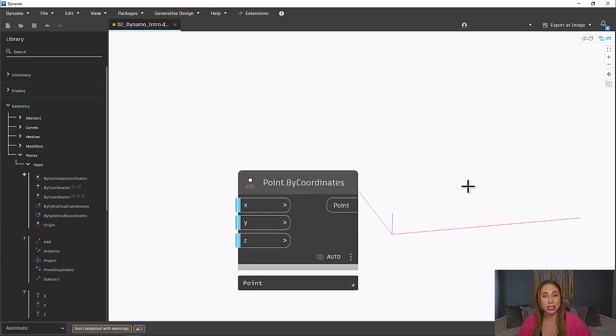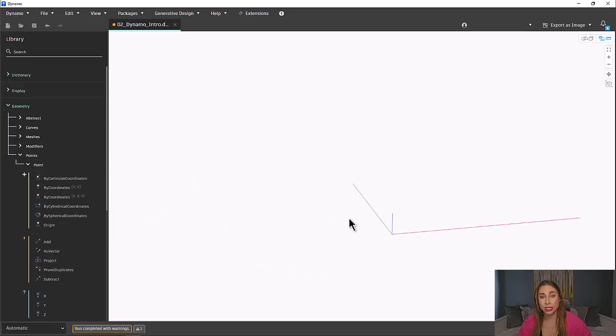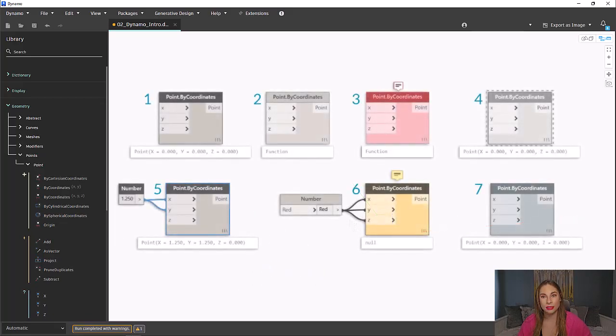Now, let's talk node states. Dynamo is like your personal assistant, giving you visual cues to let you know how your nodes are feeling. That's the benefit of having a visual scripting language. From satisfied and well connected to warning signs and red flags, there's a whole rainbow of states to keep an eye out for. Take some time, either now or later on, to explore the 9 different node states. There's satisfied inputs, unsatisfied inputs, function, selected, frozen, preview off, warning, error, and info.